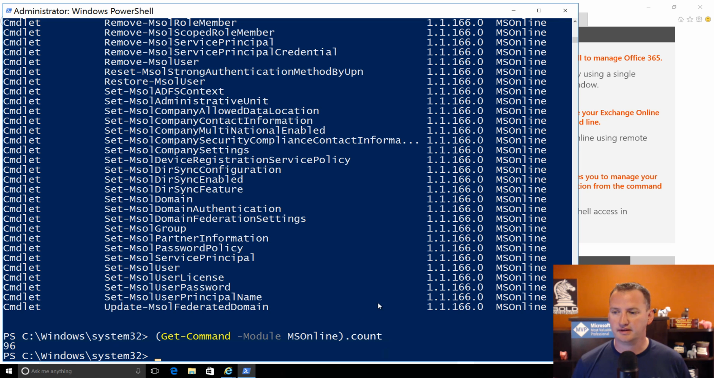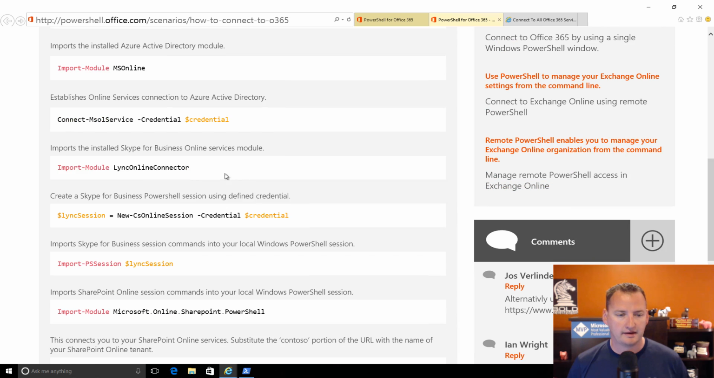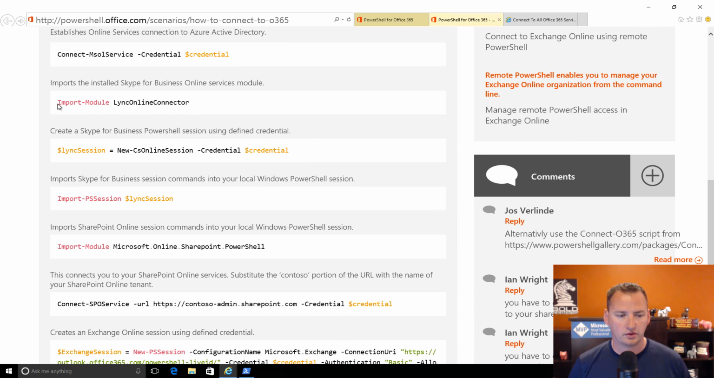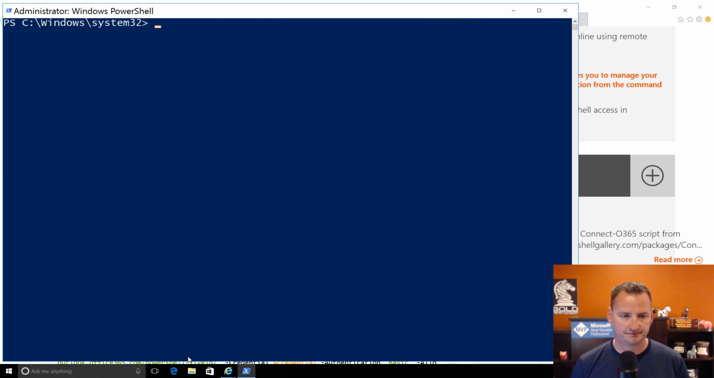So let's look at the next piece we can dive into. We'll switch back over here. Now we're going to import the module LyncOnlineConnector. Just a second ago they called it Skype. What is this? They like to keep us guessing. Oh, before we do that, though, we'll clear the screen. All right, we'll paste that in.